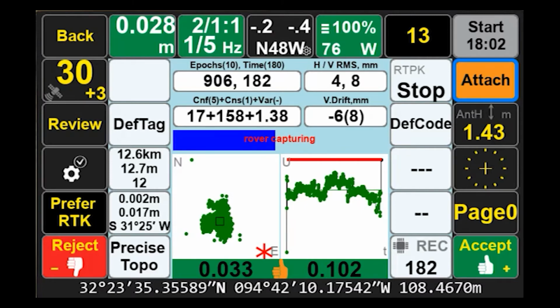And here we are at the 3-minute mark, and it processes again at the very end automatically. And as we've said before, we could go ahead and accept the observation before the post-processing is finished, or let it process out with all of the raw data that it's collected to date.